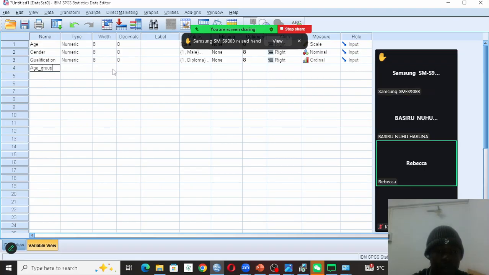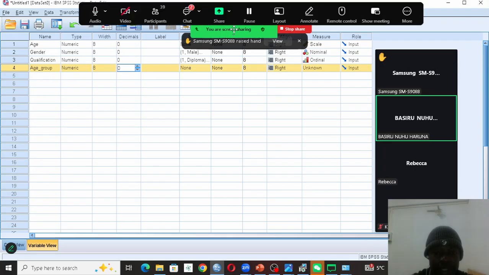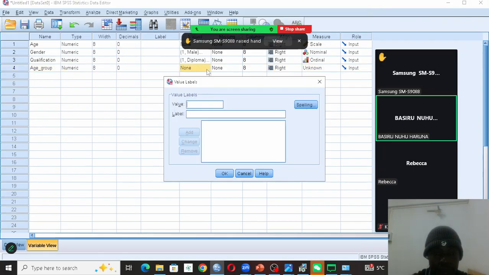Oh, okay. So after now, the age. Oh, yeah, use underscore. Otherwise, if you use space, SPSS will not accept. So use underscore to space them. So now with this one, then you come to this side.